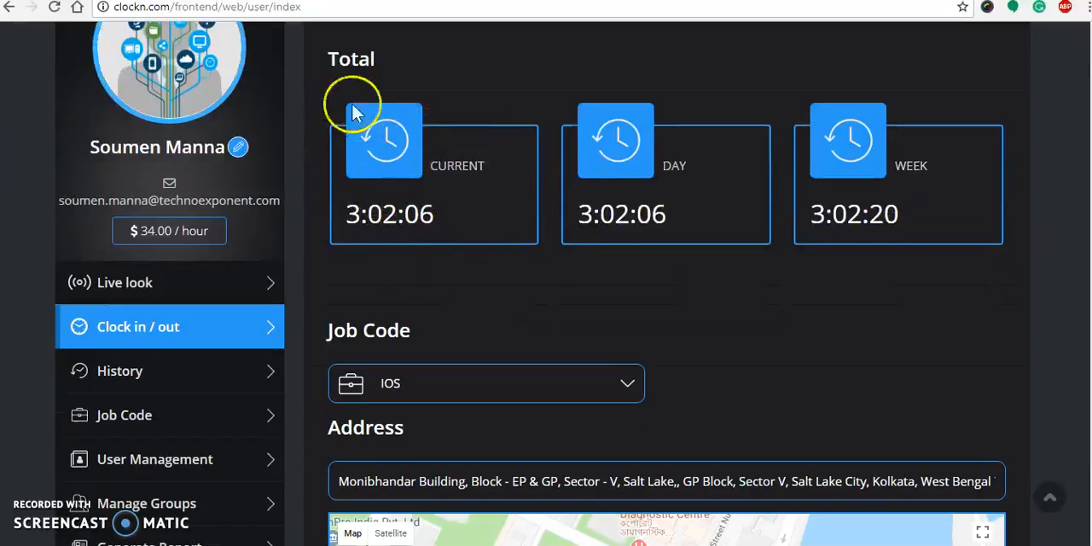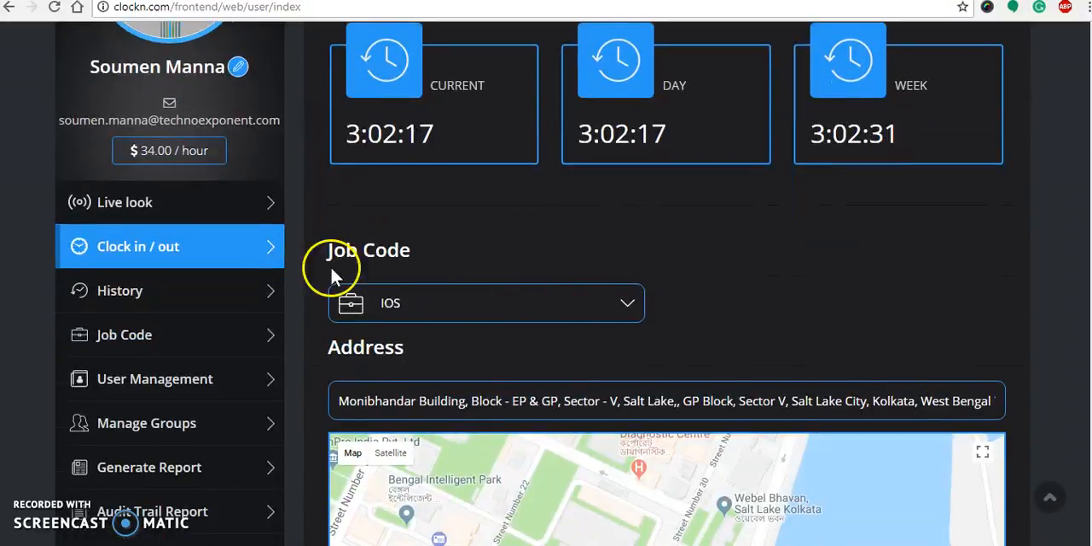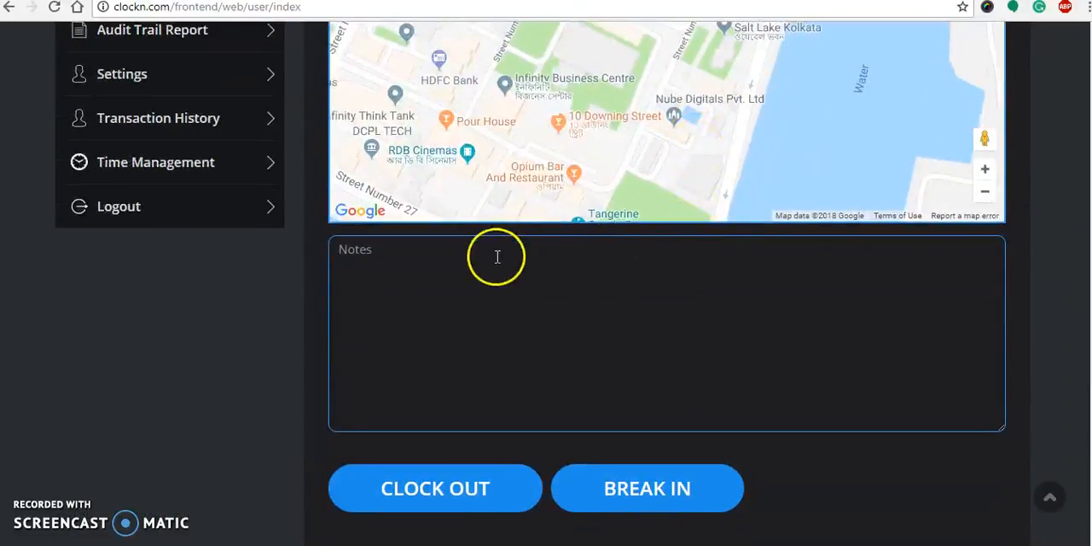This is the current time that has been shown in the clock in and clock out option: the current time the worker is working, the day and the week. Here the user can select the category and here the address of the worker will be given. Here the user can add some notes, and there are options for clock out, clock in and break in.